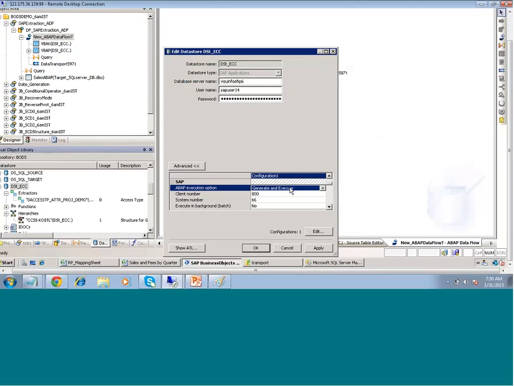The generate and execute option is normally useful in the development environment. But in the production environment, companies normally won't go for generate and execute. They will go for execute preloaded. This is a very important point. A lot of people will ask you about it in interviews. So execute preloaded will be used in the production system, and generate and execute will be used in the development option. These are the two options.